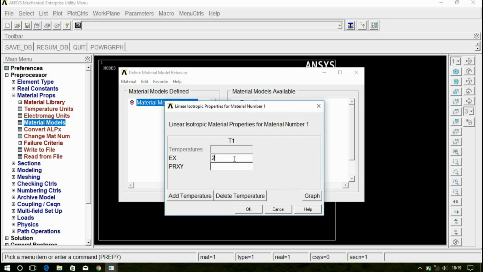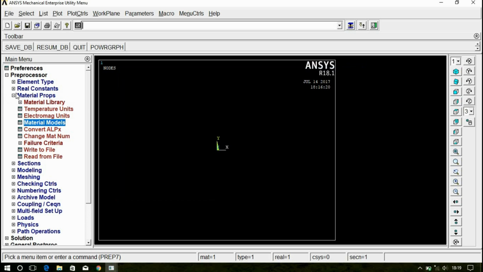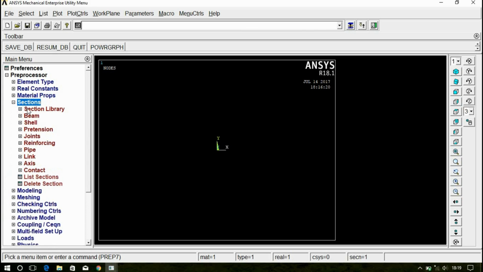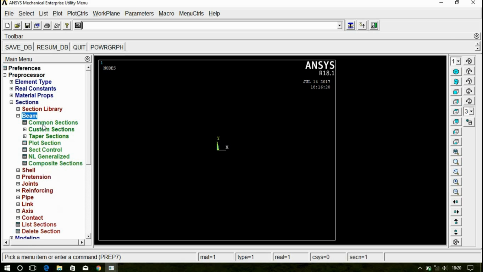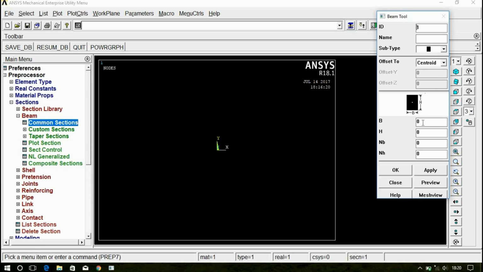Give the value 2.1 × 5 and Poisson's ratio 0.27 or 0.3. Click OK. Close this. Go to sections, beam, common sections. Give the breadth value as 100, height as 100. Click OK.